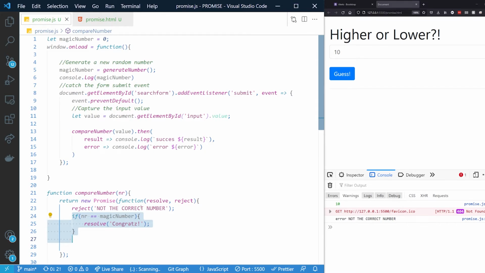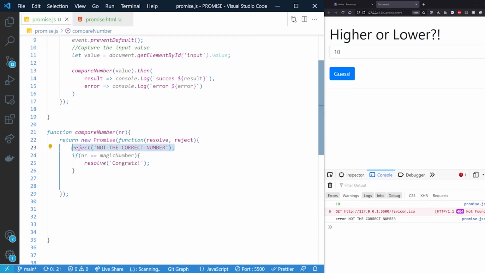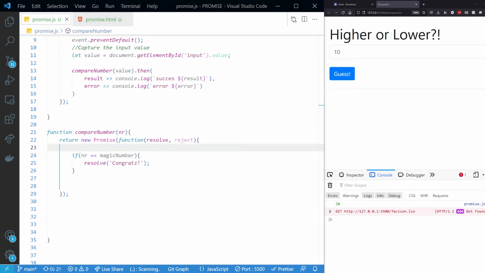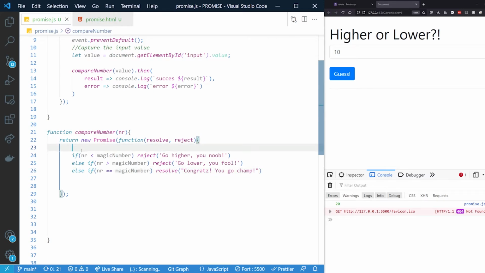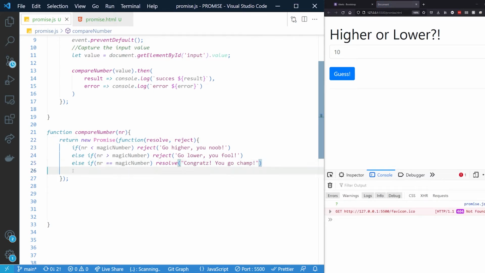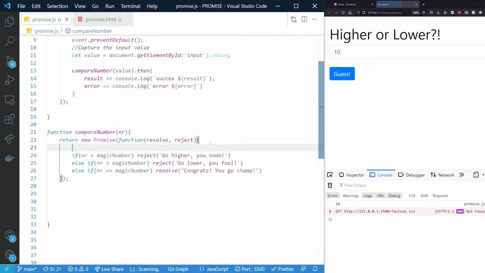Let's try to finish this application and actually focus on filling out the compare number function so that all cases are solved. Good. So I'm going to remove this reject and I'm going to add in some else if stuff. We're going to copy paste it in because I have it prepared. Voila. So pause here for a second if you want. But the thing I'm going to be doing here is comparing the number with the magic number.